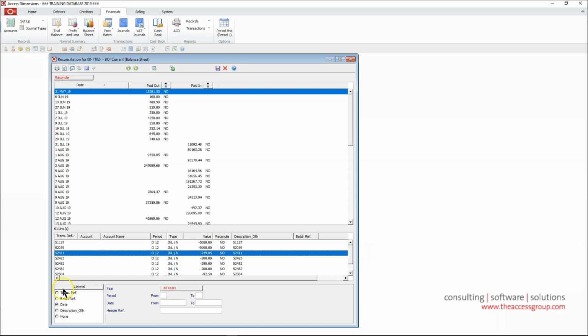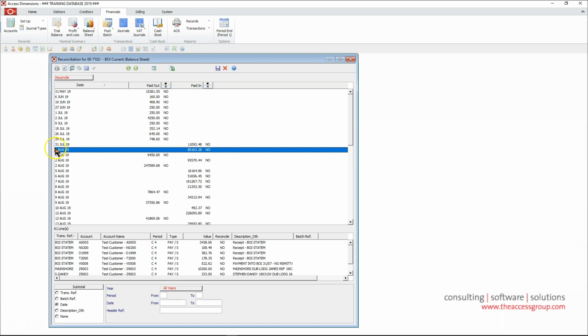The reason for that is the subtotal option here, which has been set by default to subtotal by date. So we're getting one transaction or one record here per date, and then below we're getting the breakout or the individual lines or the items that make up that transaction. To get rid of that, I just click on the none option.